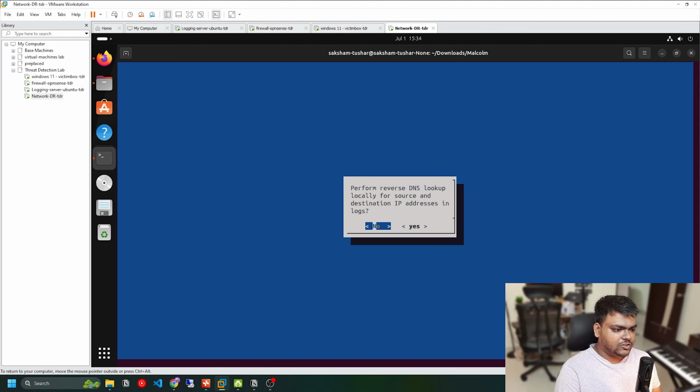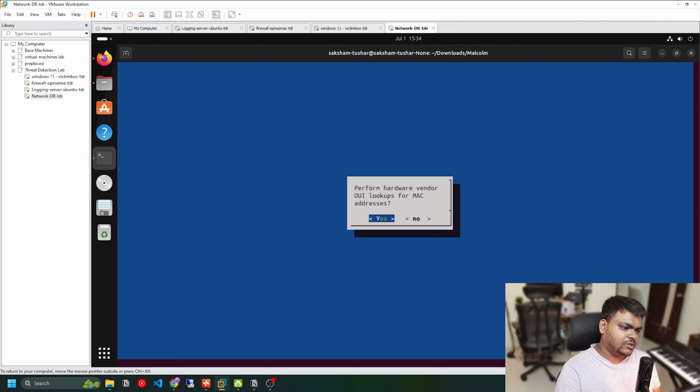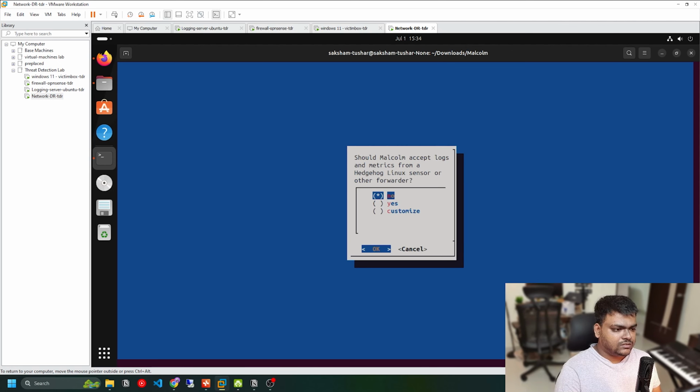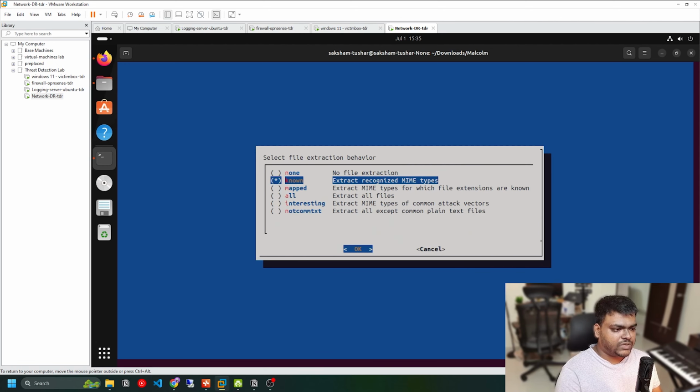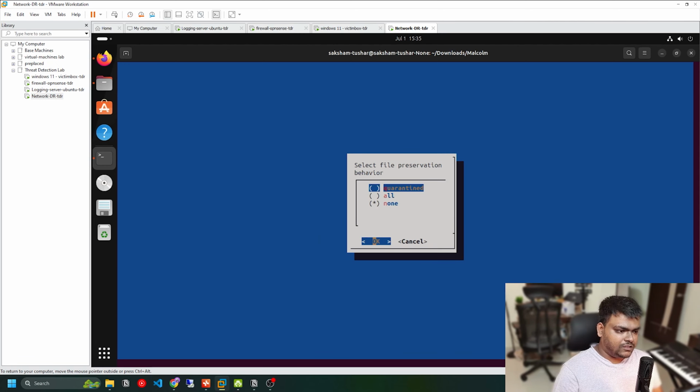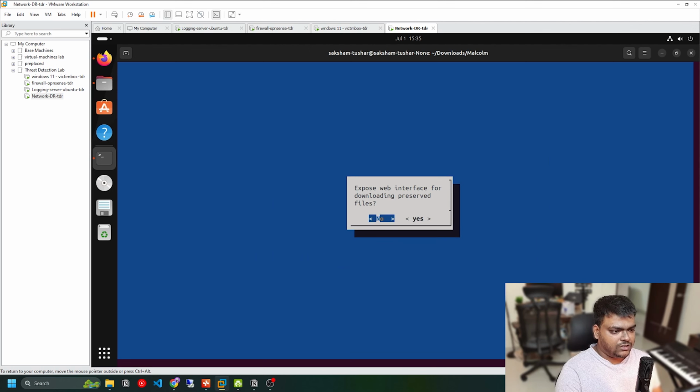Perform reverse DNS lookup locally, no. Hardware vendor OUI lookups for MAC addresses, say yes. String randomness scoring on some field, yes. From a different sensor, yes. It should accept logs from a different sensor. File extraction with Zeek, yes. Known mime files. File preservation all. Exposed web interface, let's say no.